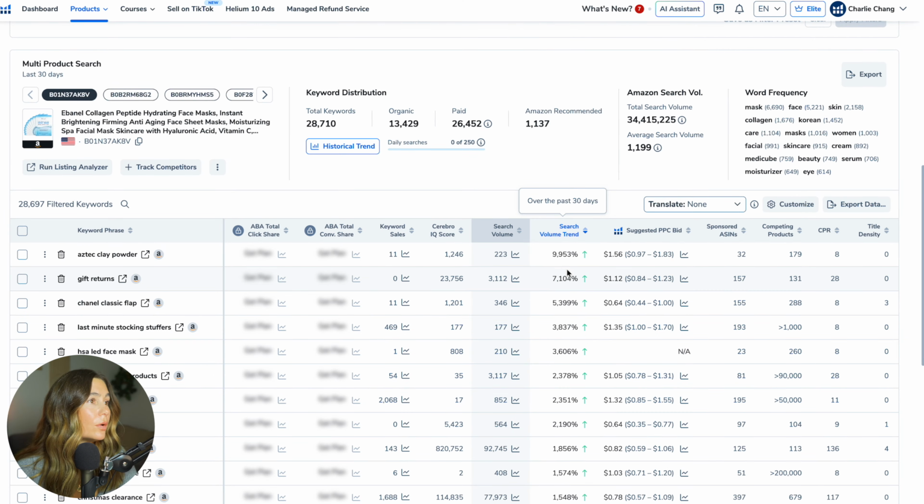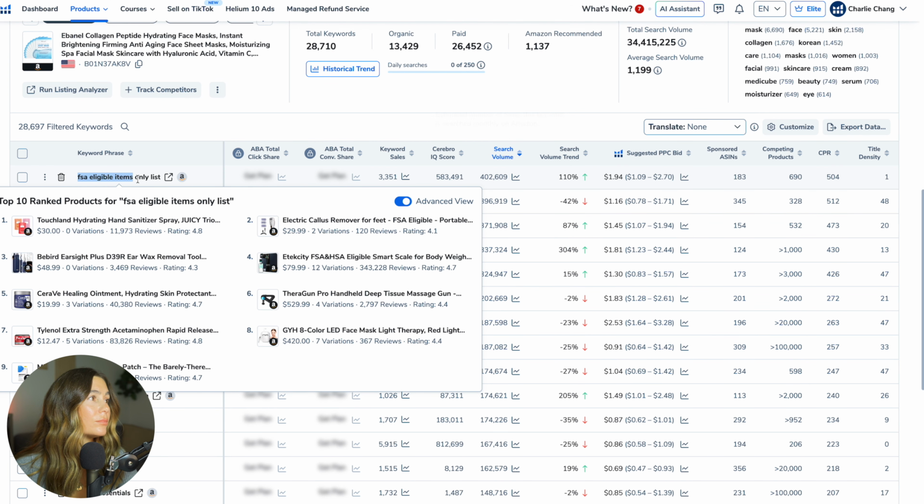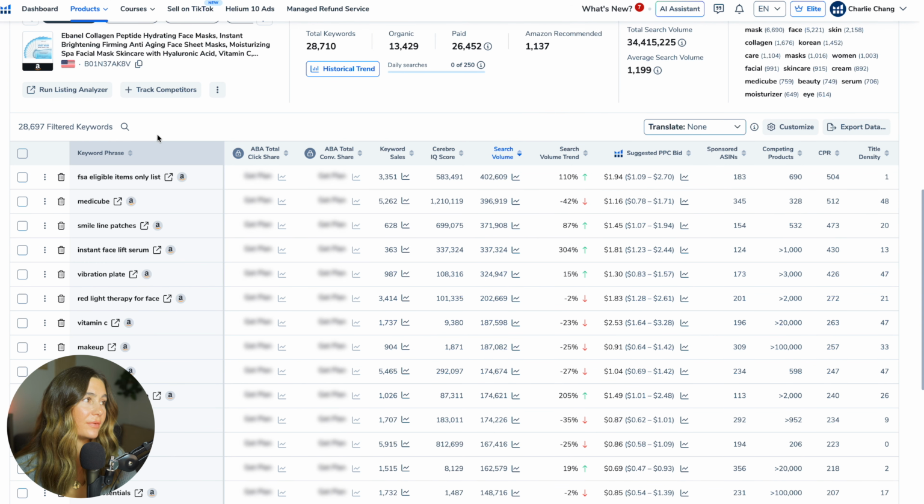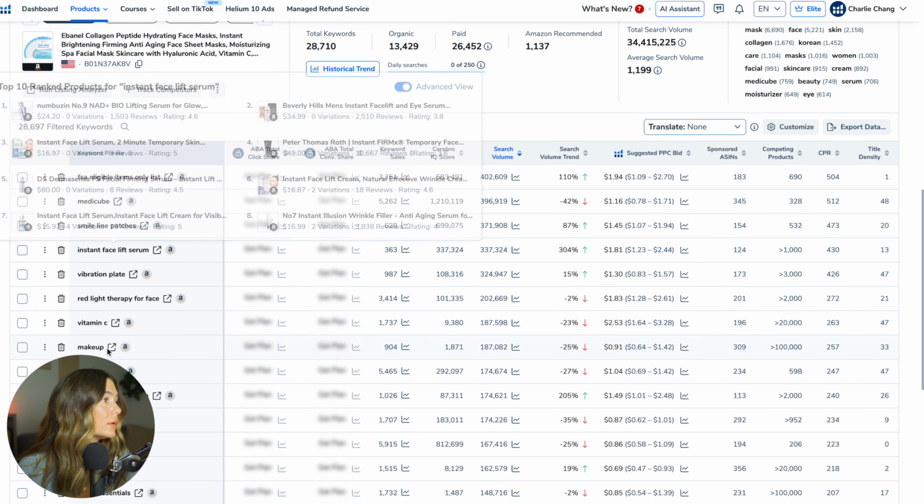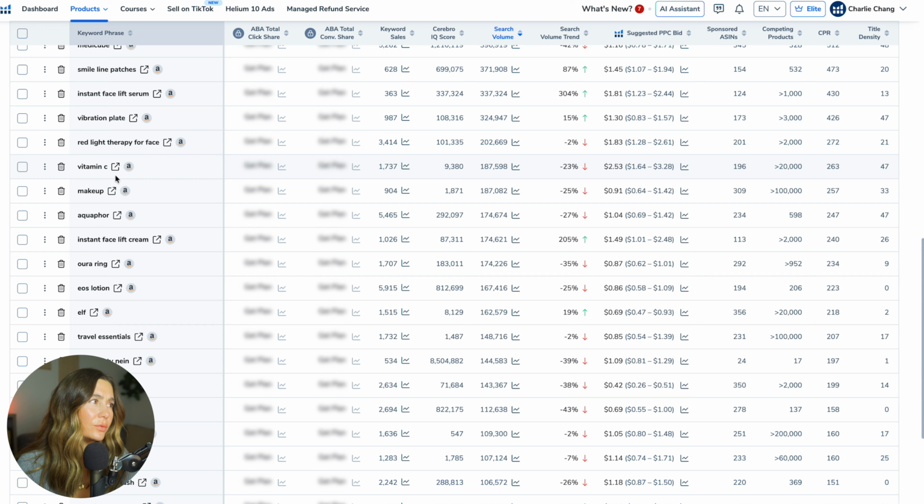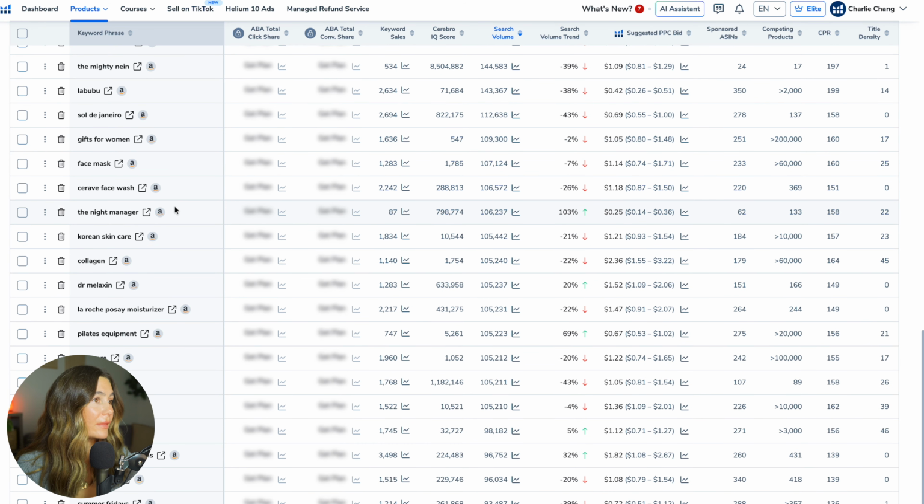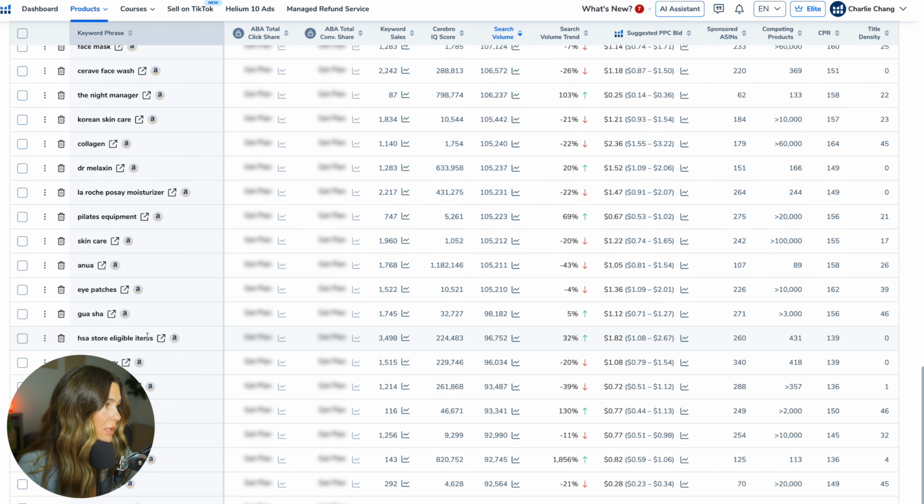So for example, this is the search volume trend. FSA eligible items only list. This might not necessarily work specifically for your product if it's a face mask, smile line patches, instant faceless serum, vitamin C, travel essentials. Obviously, if you had vitamin C in it, that would make sense, but if you didn't, it wouldn't. Then it would just hurt sales because people would come in thinking that you have vitamin C in the skincare and then would realize that you didn't and they wouldn't buy.